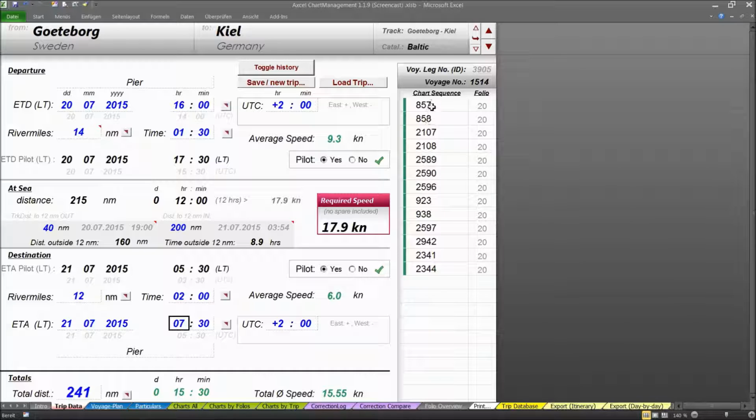Looking here onto the right, you have the list of the charts necessary for this particular voyage leg, and you can see that all the charts are currently flagged green, which means that they are listed in the inventory list, and that they are currently listed in folio number 20. I will tell you a little bit more about these folios when I show you the inventory list.